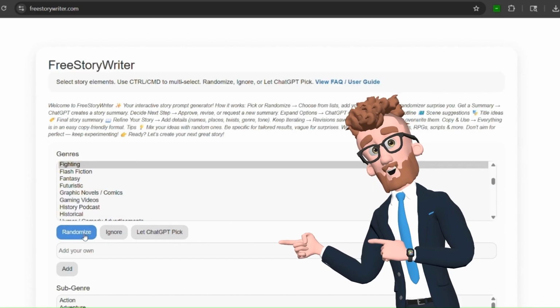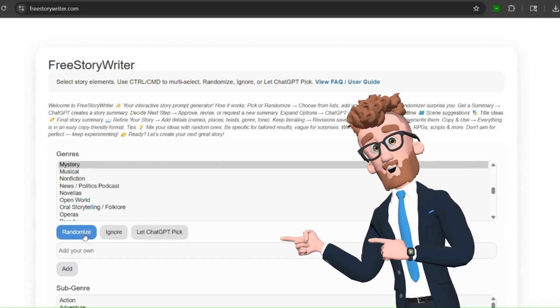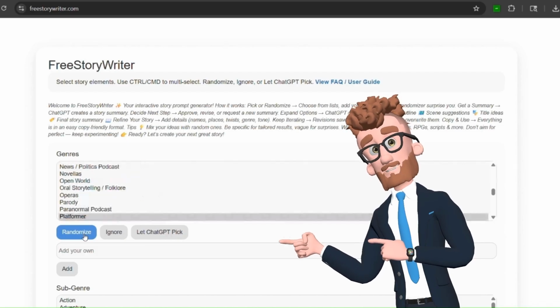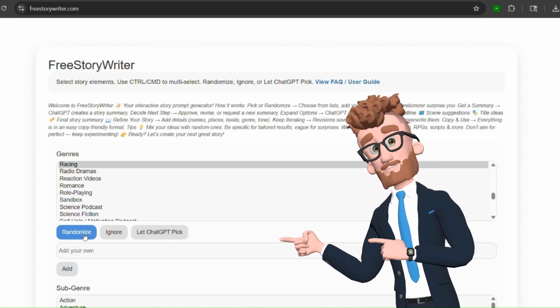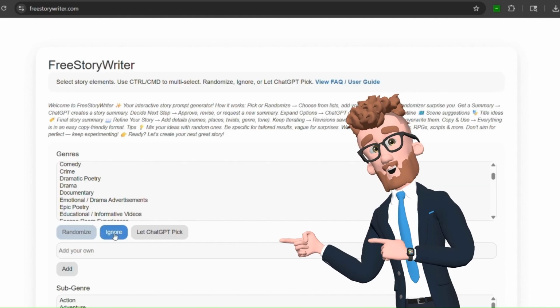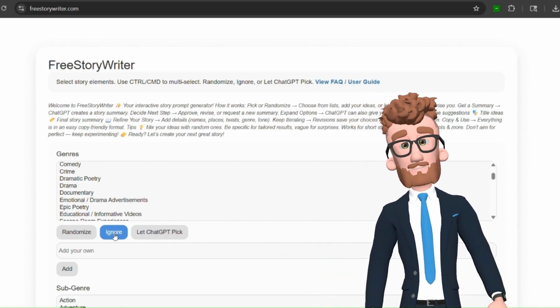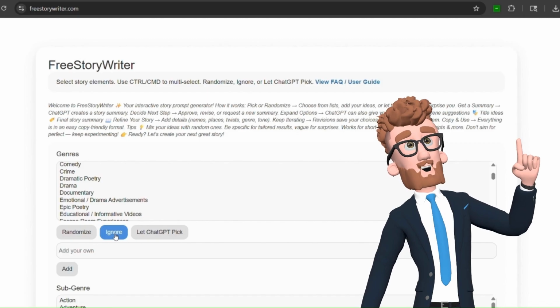First, you'll see a button labeled Randomize. When Randomize is clicked, this tells the app that you do want to make a selection, but you want the app to make the selection from the list for you. This can add a fun element to building your storyline. The Ignore button tells the app that you don't want to input a selection for this category.